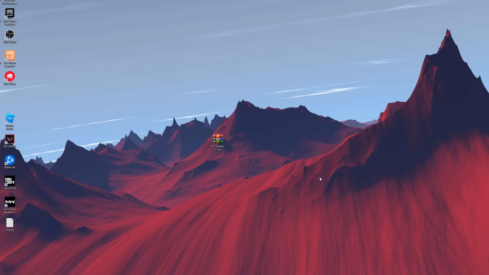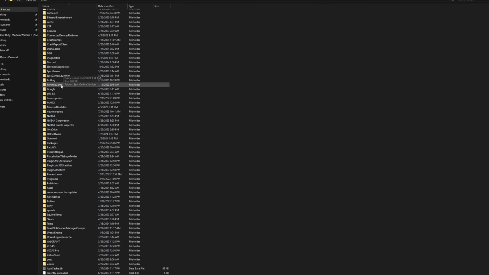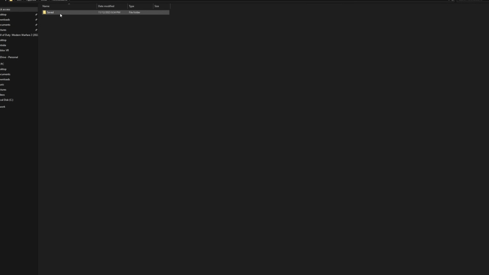And once you have that downloaded, you guys want to click on Windows plus R again. And this time type in %localappdata%. And basically you want to find Fortnite game, go into save, go into config, Windows client, and you should see this game user setting over here.